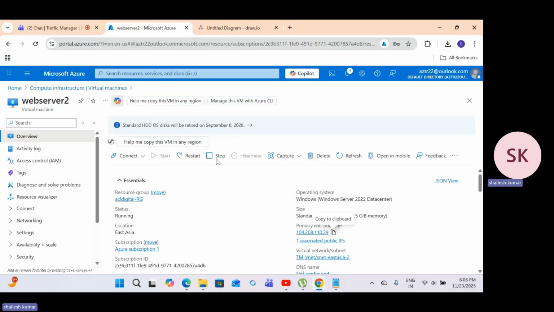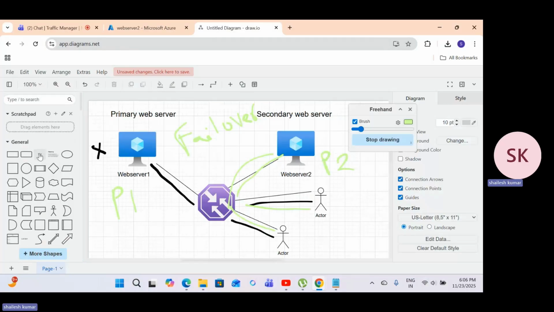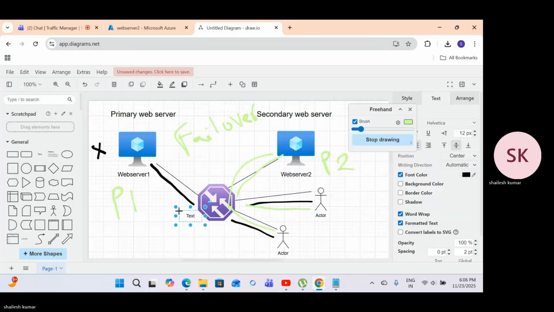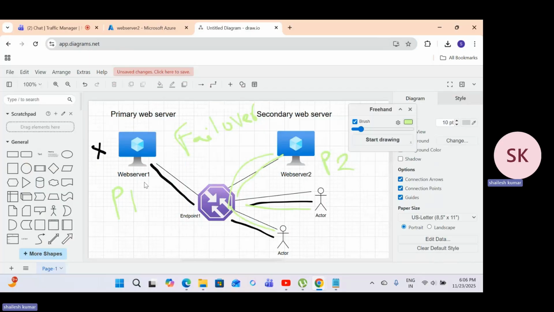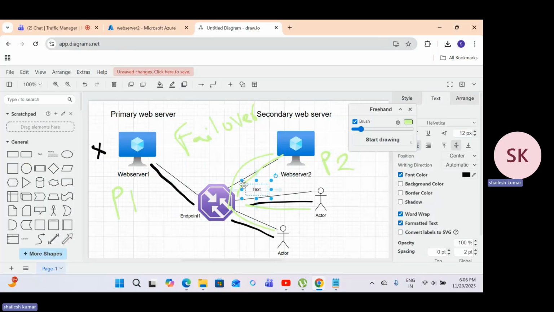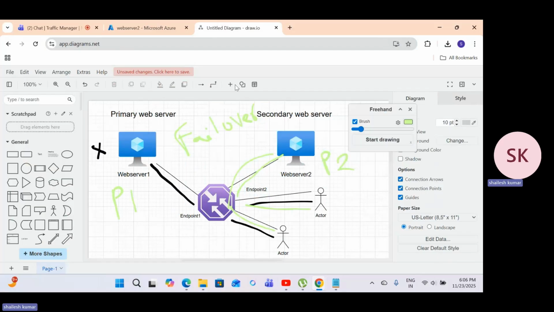So I need to connect both servers with Traffic Manager. How does Traffic Manager connect to the servers? Basically, you need to create the endpoint. On a Traffic Manager, you create the endpoint, Endpoint 1, and also create another endpoint for your web server 2, Endpoint 2. So Traffic Manager connects to a web server through the endpoint, right?